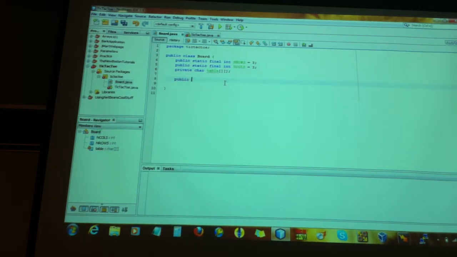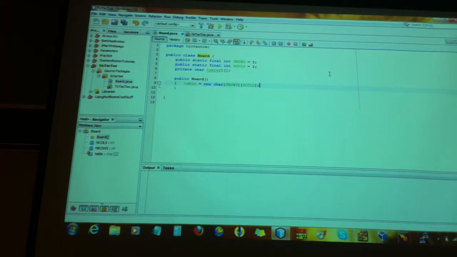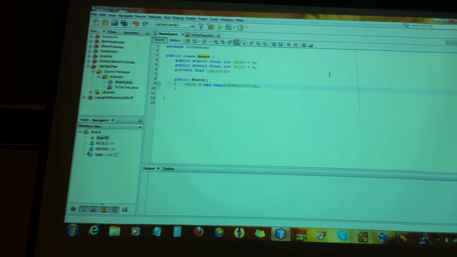Well, when somebody constructs the board, I can say table equal new char, and here I will say how big I want it. N_ROWS by N_COLUMNS. That's why I use my constants. Right? So pretty much I'm setting up the table. So if somebody wants to make the table bigger, I just change those two constants and the constructor will make the table bigger. Is that clear? Yes? Okay.